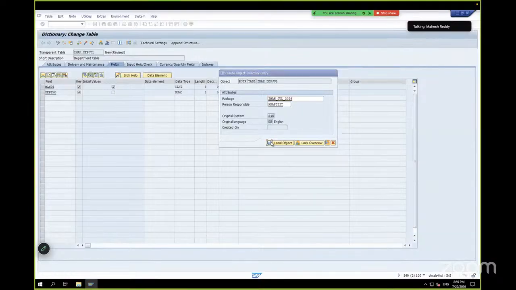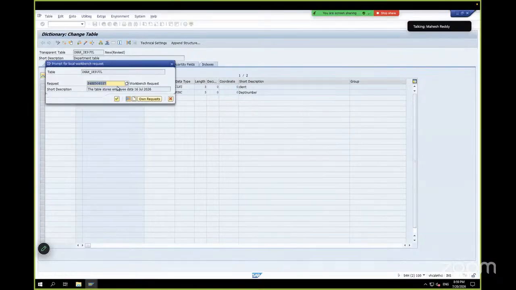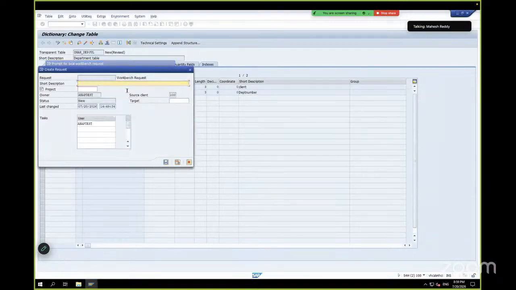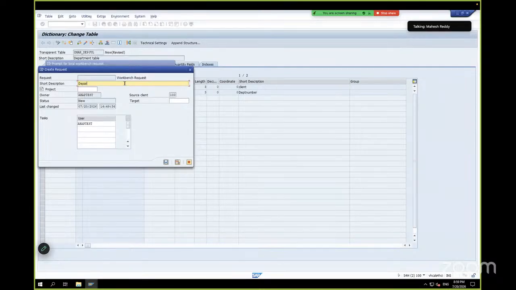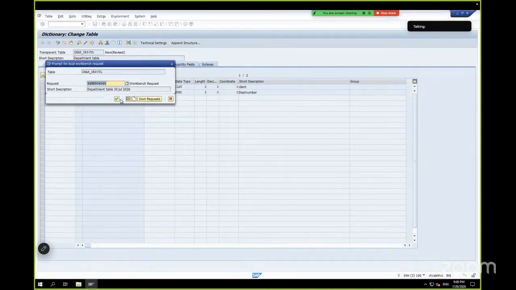Give the package and click on save. Next is the transport request. Under the transport request, the table will be there. If you want to create a new transport request, click on create and give here: Department table. Today's date, 20 July. Save it now.